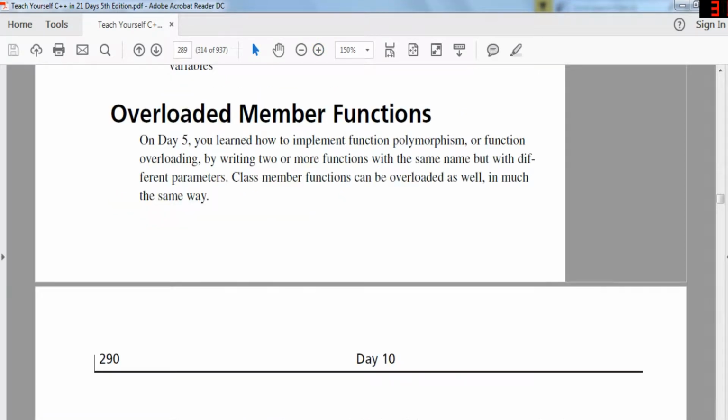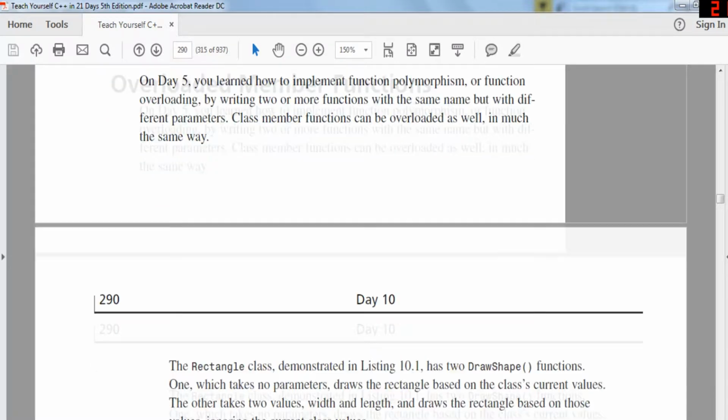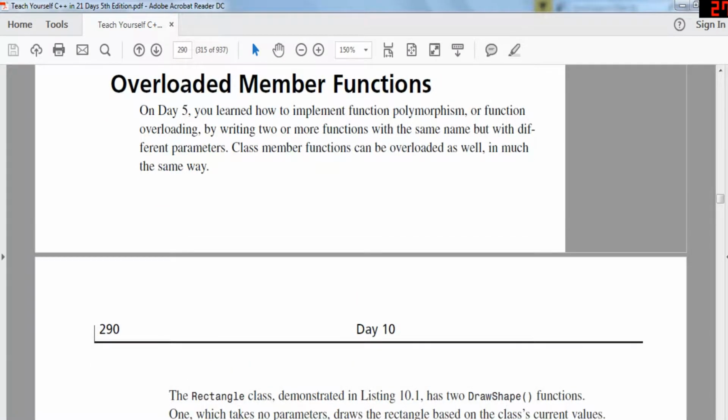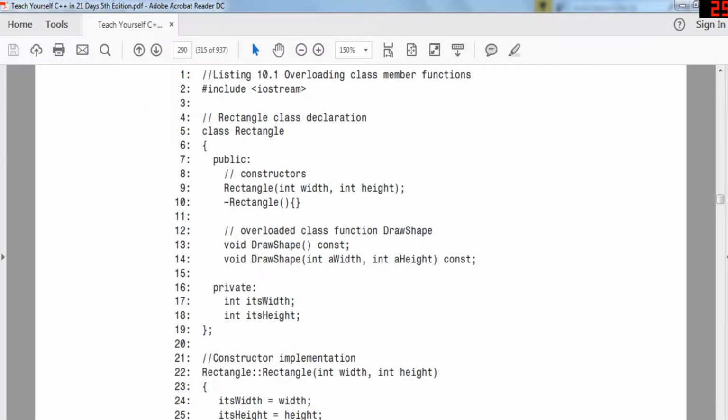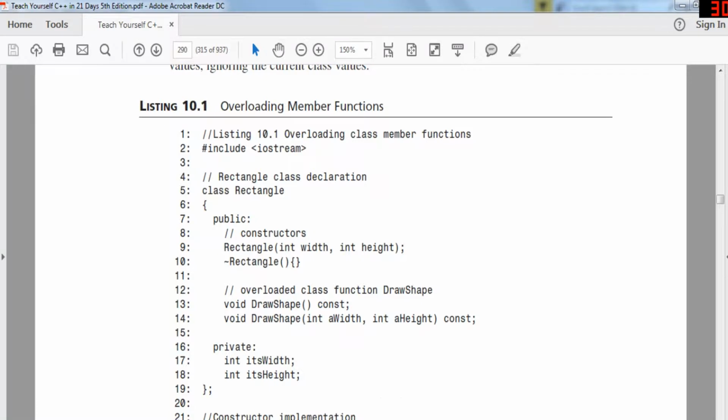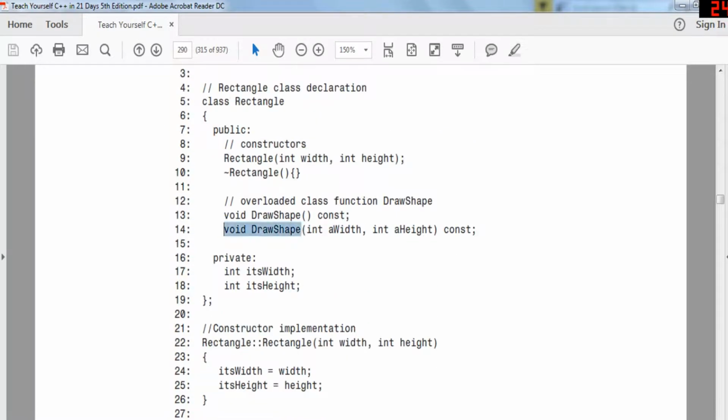Basically, overloaded member functions are just the same thing as overloading functions. So remember, I told you about overloading. Overloading just means same name, but different parameters. So you could have overloaded member functions. As you can see here, look at this. Here, they overload this draw shape method.